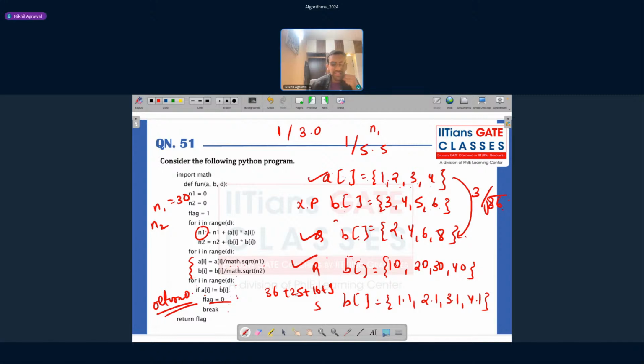Students, think: is R proportionate? Just ask yourself, is R proportionate? Say I would like to multiply 1 with 1.1. So how should I multiply 1.1? Like 2 into 1.1. Will it give me 2.1? No, it will be 2.2. So they are not proportionate.